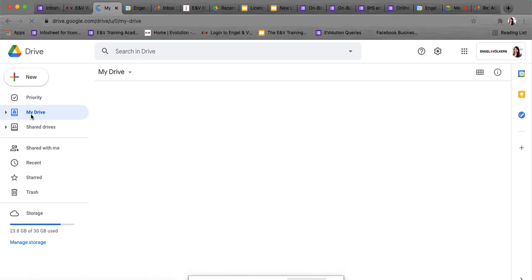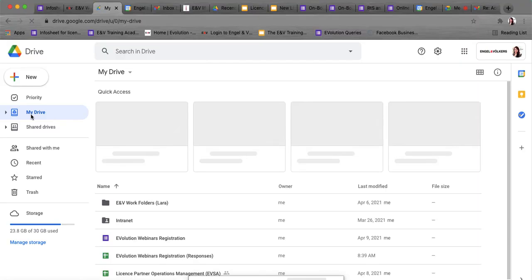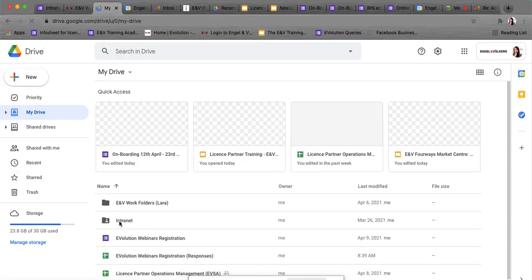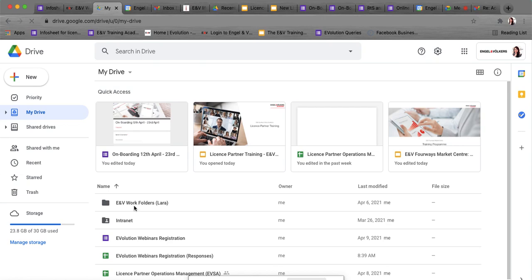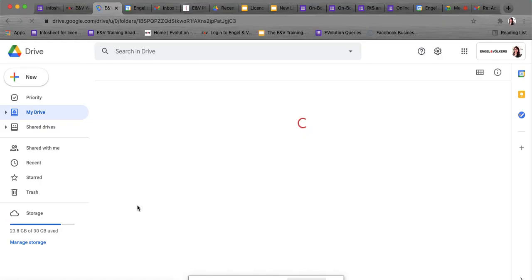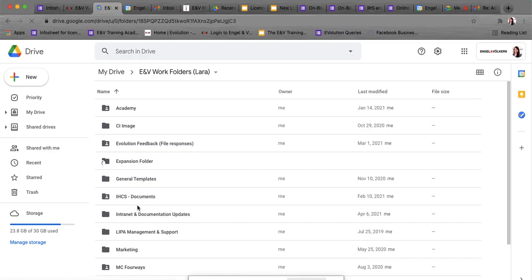Your England Focus documentation is all available. We call the folder the intranet, and that will be shared with you guys if it hasn't been already. You'll see here it's called intranet and you'll find it under your drive. So you'll see here under EV work folders, if I open that up, there's all my folders, my documents, my stuff that I work with, etc.